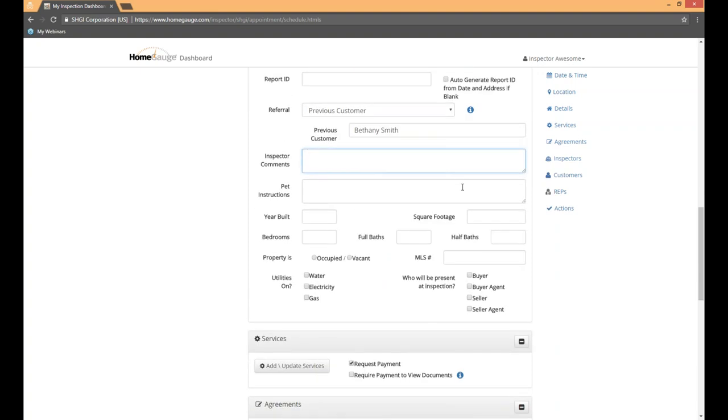Inspector comments is an area just for you. It's a great place to keep up with a gate code, a lockbox key code, something like that. There's one small caveat. If you are in Texas, the Texas TREC report has an area in the intro page for additional comments by the inspector. Inspector comments is where that comes from. So if you're in Texas, be aware of that. Otherwise, for anybody else, this is a great place to keep information that you only want yourself to be able to see, and you don't want to share that with your clients or their realtors or whatever's going on there.